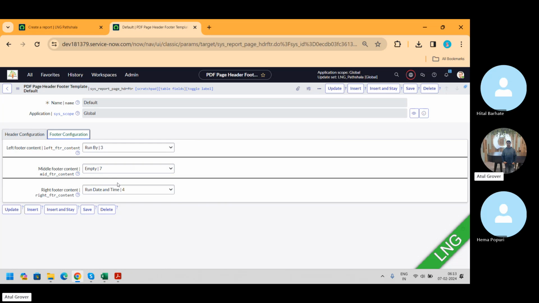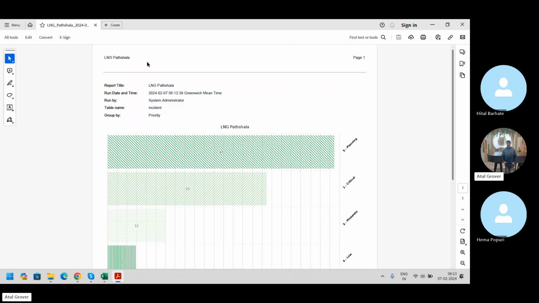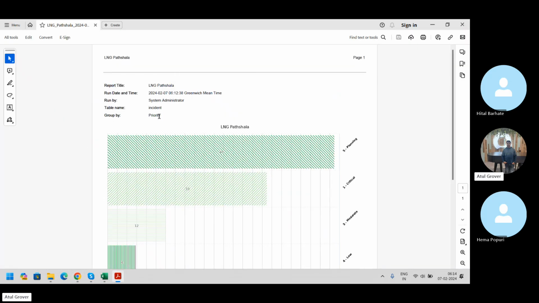But that was about the header. Header and footer means we're talking about this thing. This is my footer, this is my header. But where is this coming from right now? It says LNG Pathshala, page 1, run by, sorry, header, report title and page number. But where are these things coming from? I don't want to see this, because this is information given to the user about how this report has been run or what time this report has been run.